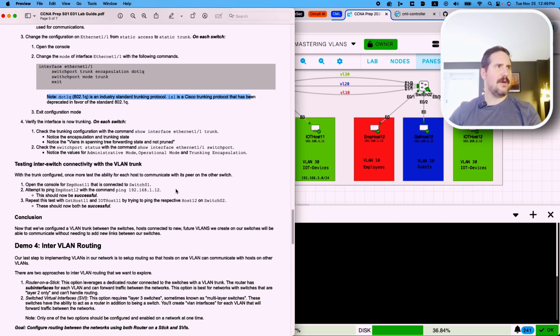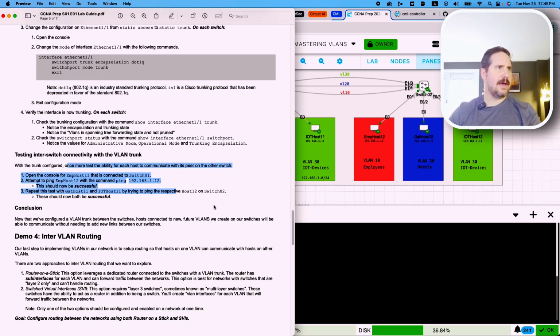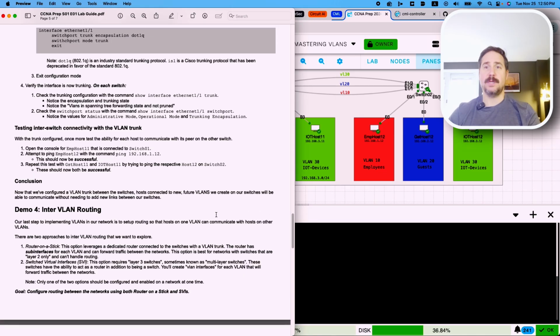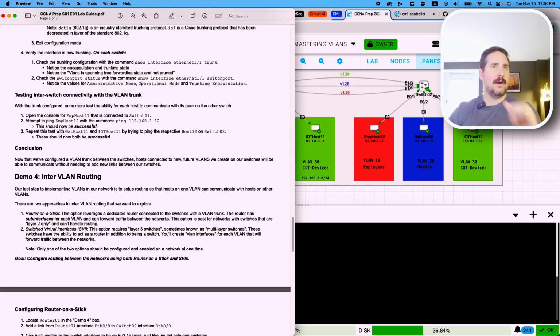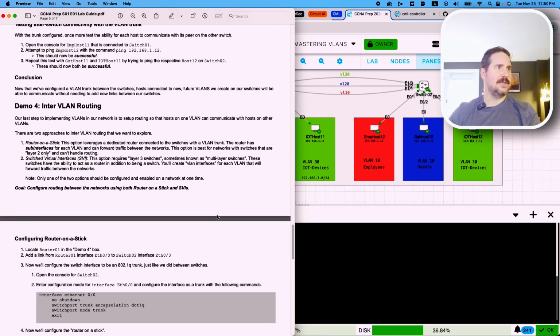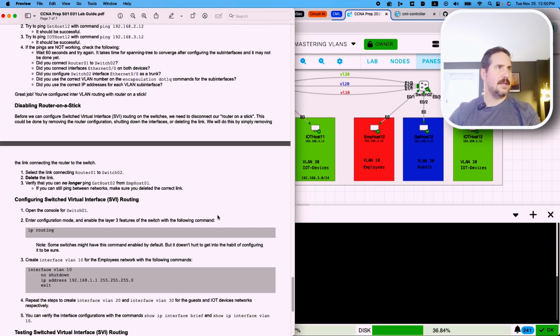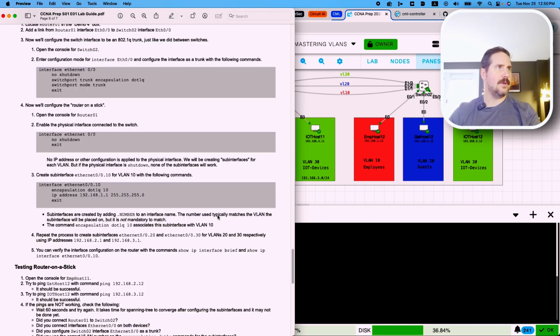All right, so we did all that. We tested the inter-switch connectivity. Now that we've configured a VLAN trunk between the switches, hosts connected to new future VLANs we create on our switches will be able to communicate without needing to add new links between both switches. All right, moving along to demo 4, inter-VLAN routing. It looks like this is the last demo.